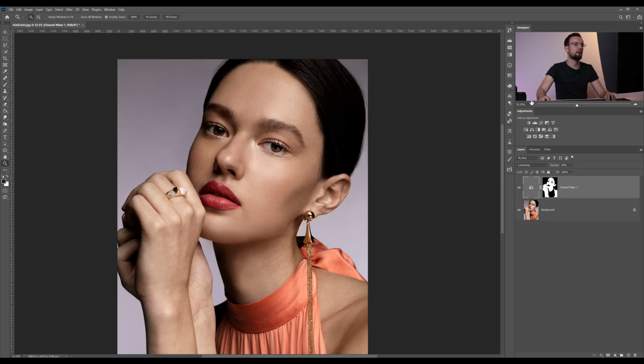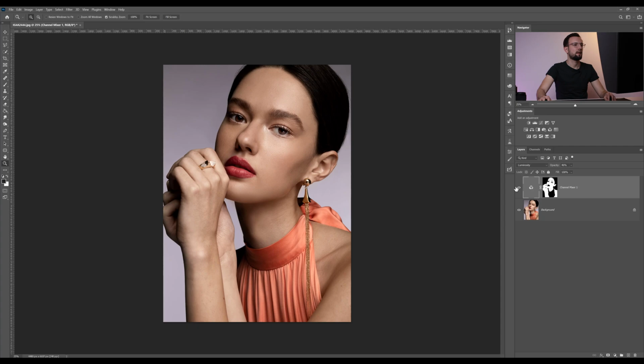And now here you are, before and after. And this is how you can create a tan skin or achieve a much darker skin tone.